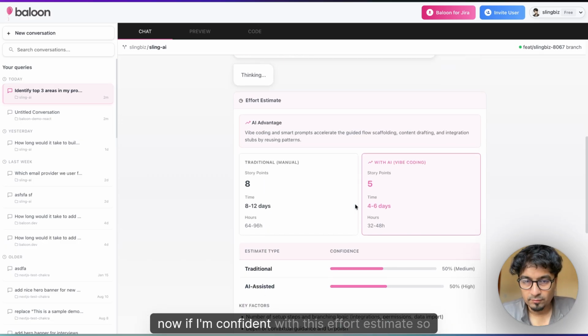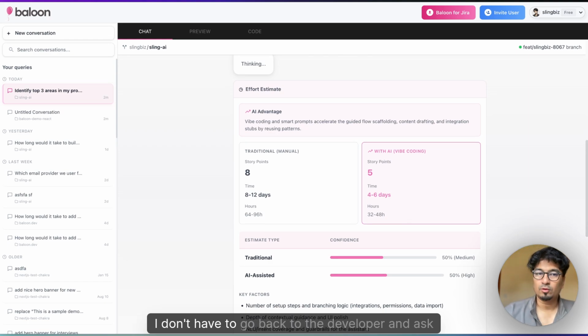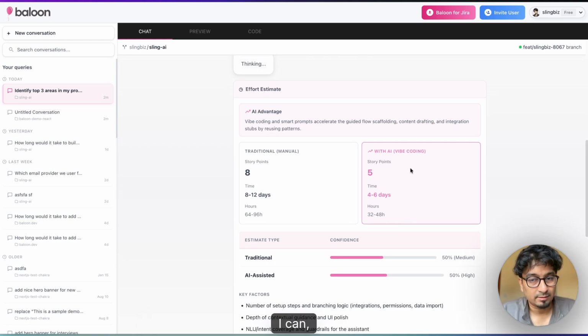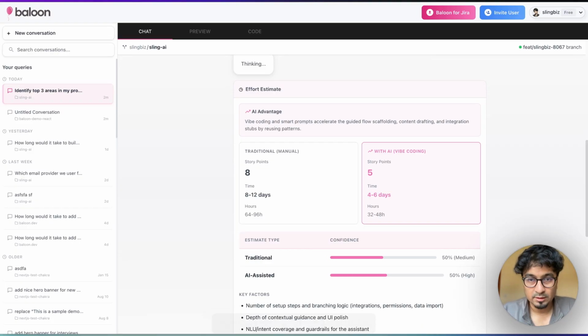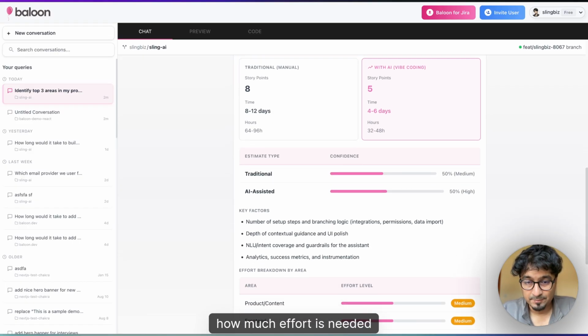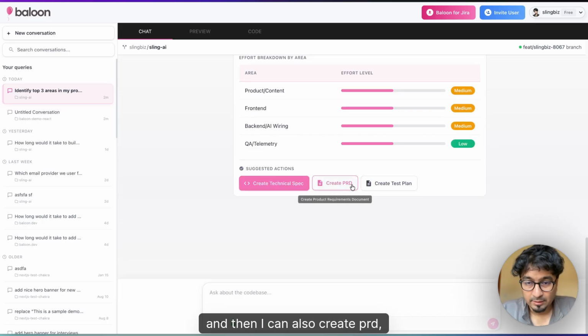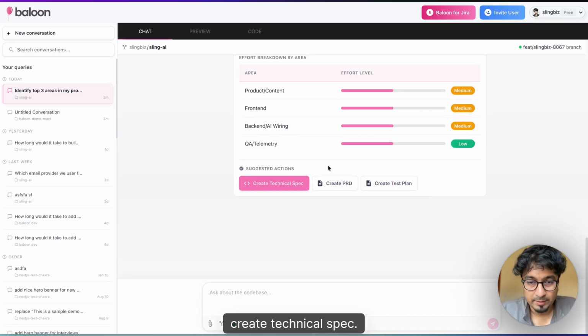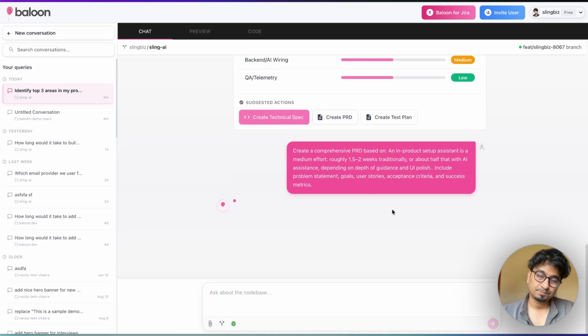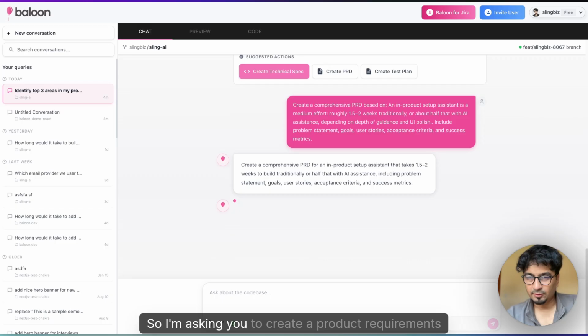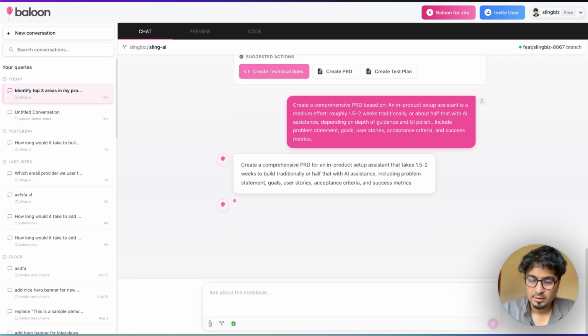Now, if I'm confident with this effort estimate, I don't have to go back to the developer and ask them to come back with estimates. I can use this as a base and then go to my developer and check how much effort is needed. And then I can also create a PRD, create a test plan, create a technical spec. So in this case, I'm going to create a PRD. Let's see how it works. So I'm asking you to create a product requirements document.